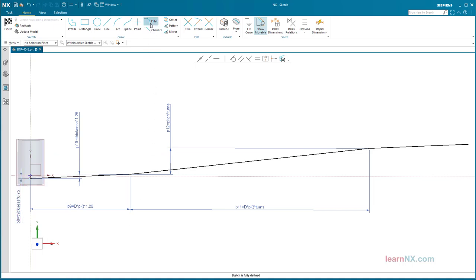The kinks are rounded with a radius of R100. Unfortunately, the relation make equal is lost and must be renewed. This completes the sketch, which is wrapped onto the cylinder in the next step.